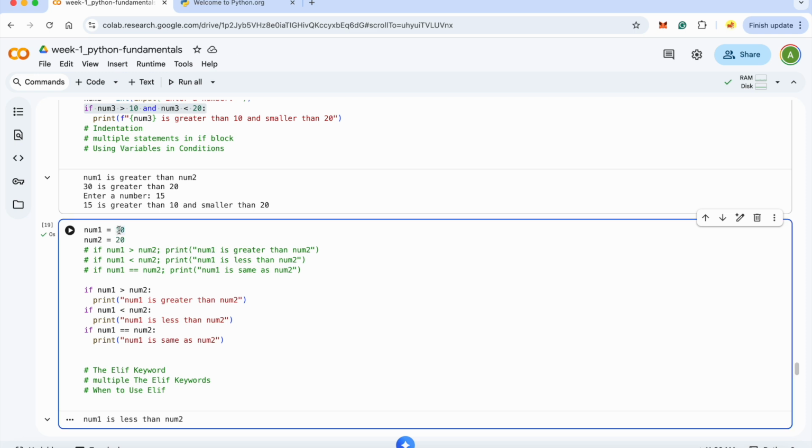What if I change this to 30? It will print number 1 is greater than number 2. Let's make it 20. It will print num1 is same as num2. So this is one way to do it.